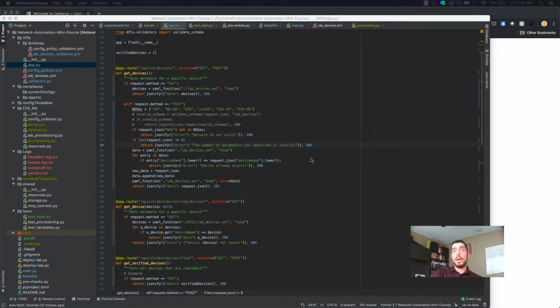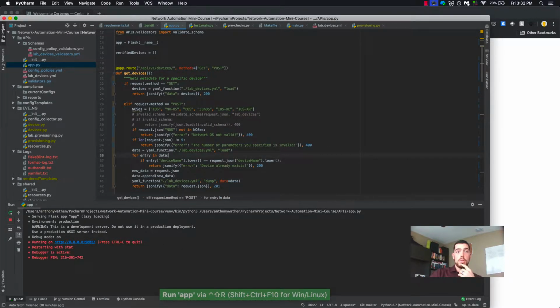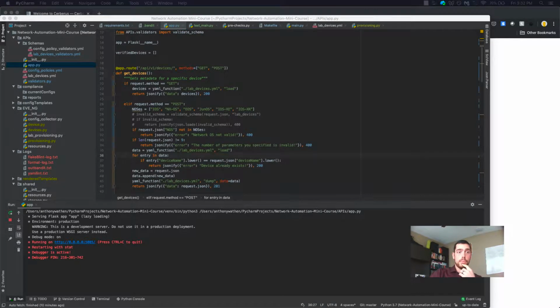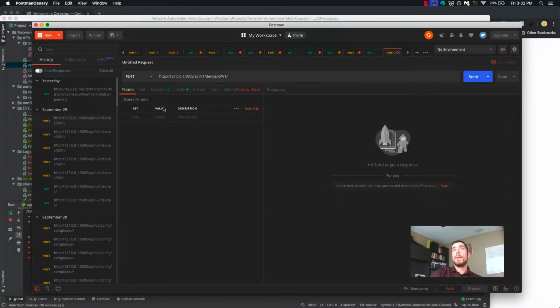Then what would happen is if we were to try and add a new entry to our API, and I want to actually start the API first, so I'm going to run this. And it will start. Next, we're going to add switch 1 as a POST to the API. We're going to change our network OS to something that's not in those options. We're going to say AOS. We're going to submit the request.